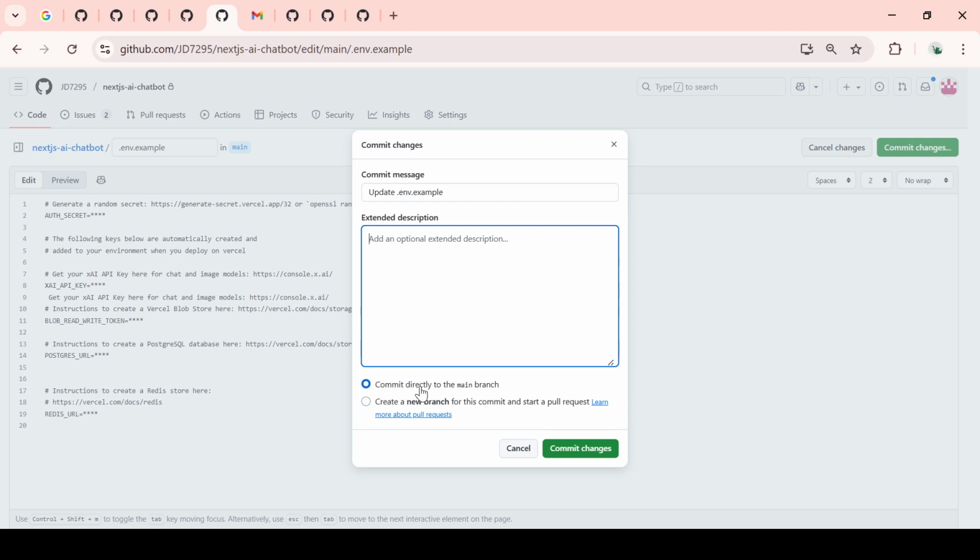Next up, you need to decide where to apply these changes. You have two options: commit directly to the main branch or create a new branch. Committing directly to the main branch keeps things straightforward, but if you're working on something experimental or substantial, creating a new branch and starting a pull request might be the way to go. This allows for easier tracking and review of your changes before they get integrated into the main codebase.